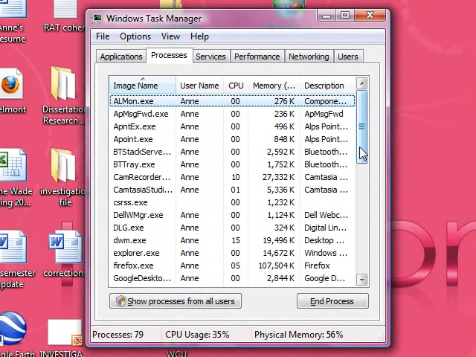Now, if you're like me, you don't have a clue what any of these mean, and that's okay, because there's a very easy way to find this out. Now, how do we do that? First, I'm going to point at one, dwm.exe.